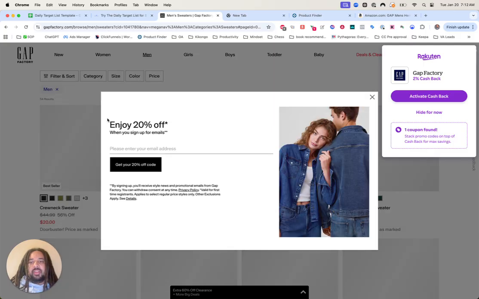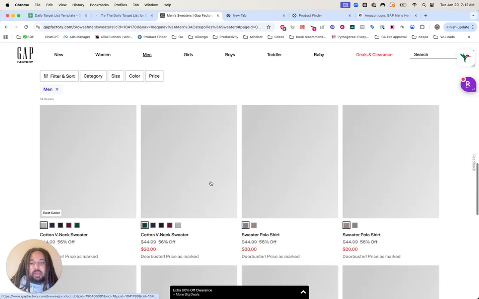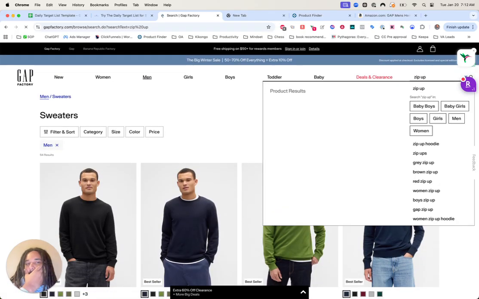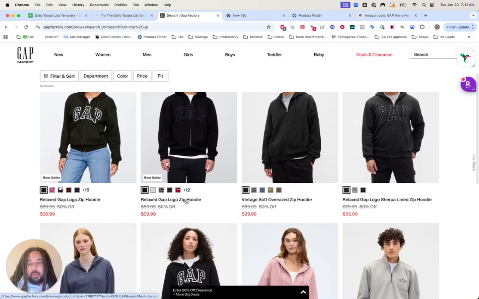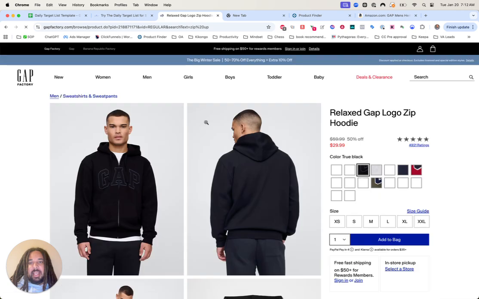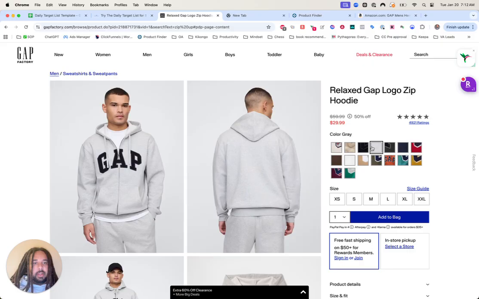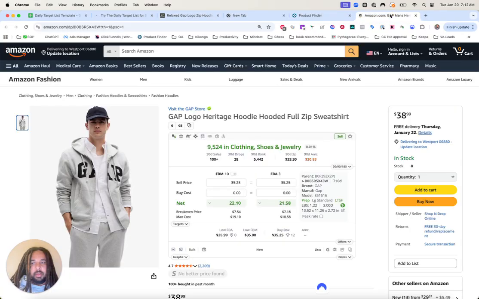Let's see. And we can get an extra 20% off when we sign up for emails. It's not going to be in here, so let me go to zip up. Boom. Let's try to find it. For men, right here, 29. We need to get the light heather gray. That's great. Wait, let me see. Is it this one? It is this one. Perfect.